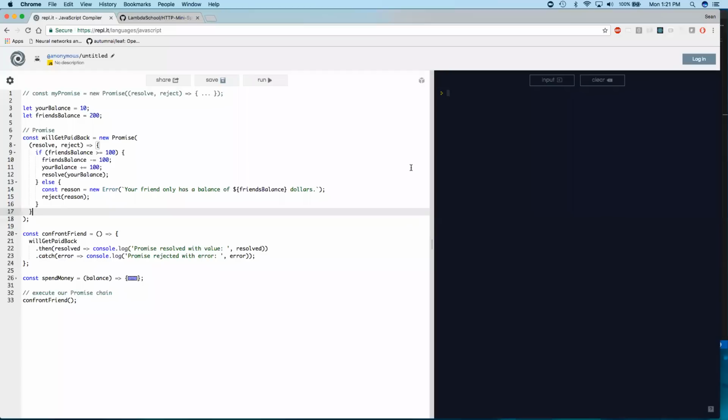So what's going on in here is this function called confront friend. This is representing us, like next Monday has arrived and we meet up, and this is now the situation that's going down. So confront friend, inside of this, we call this promise, okay? We'll get paid back is this function, is this promise right here. So we're saying we'll get paid back, run this, and then once it's run, we do this thing.